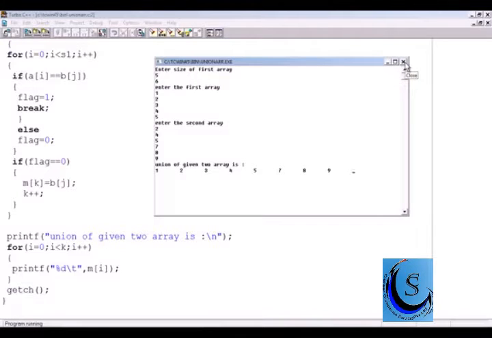It is a simple logic of union, but you need concentration for this logic. Also you should do rough work on how these elements are stored under the resultant array.